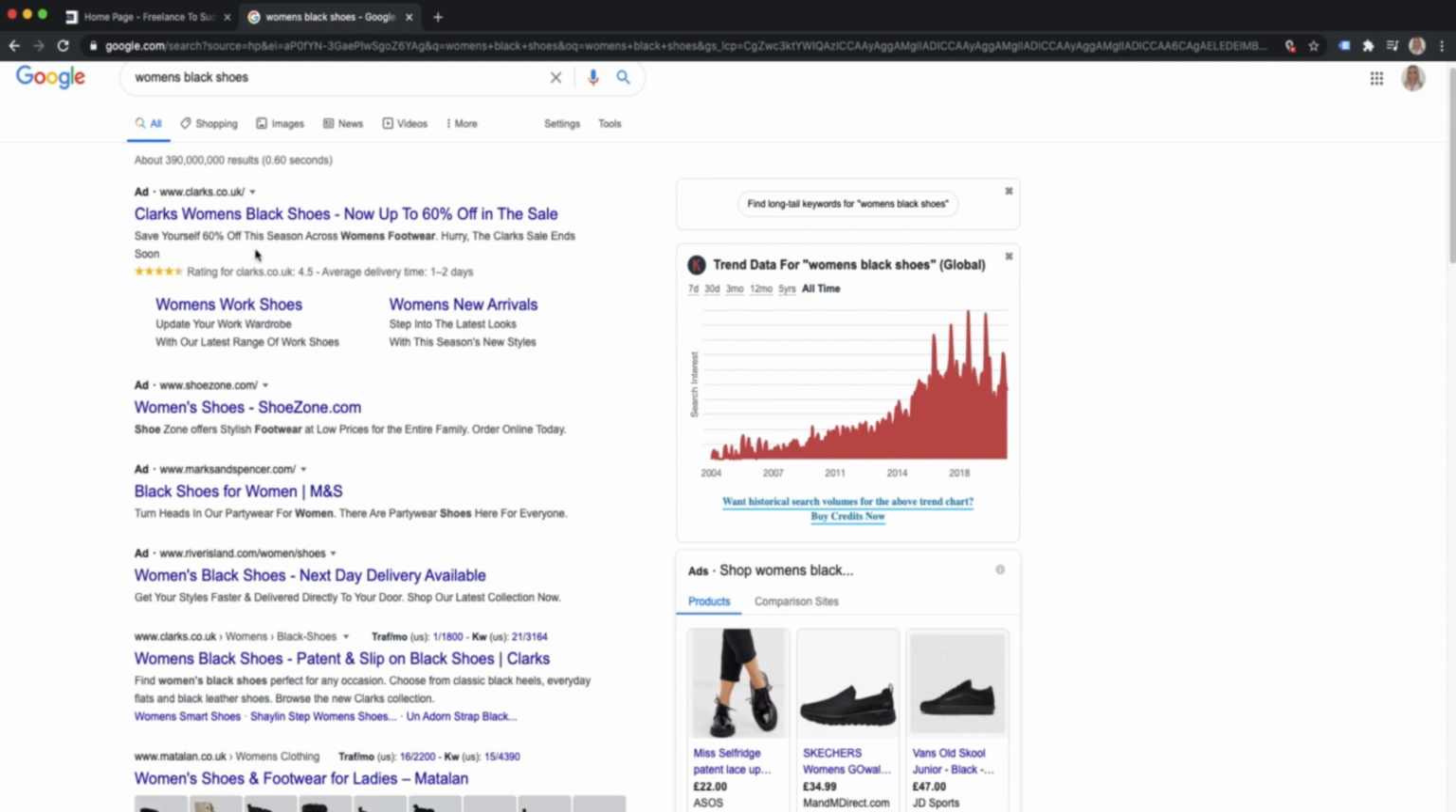Rating there, and we've also got some additional links that allow us to navigate to other parts of the website. So we've got women's work shoes and we've got women's new arrivals. So they've covered a great amount of area that I might be looking for off the back of women's black shoes. I could be looking for work shoes, or I could be looking for something new in season, for example. I'm going to guess that when I click this link, it's going to navigate to a landing page, or I hope it's going to navigate to a landing page that covers women's black shoes as a whole.